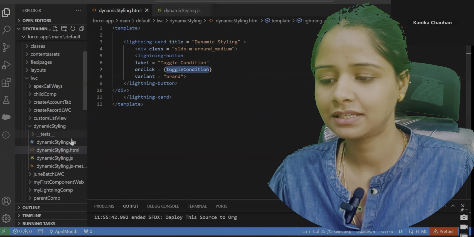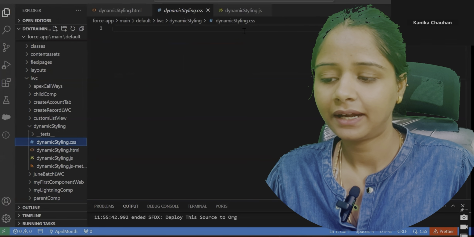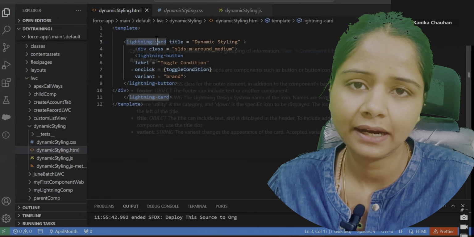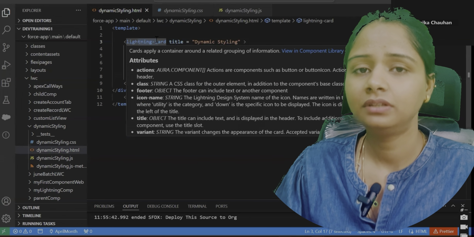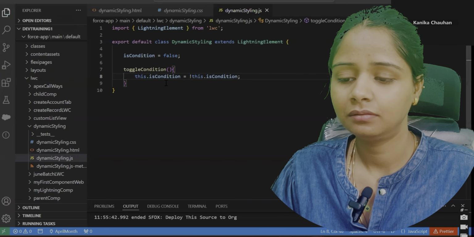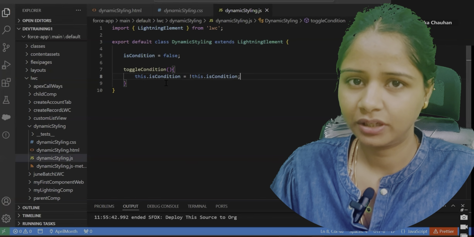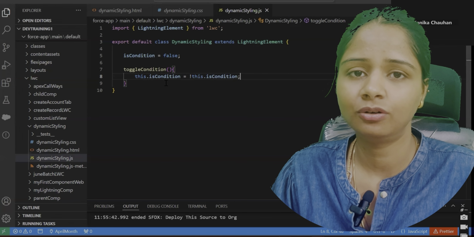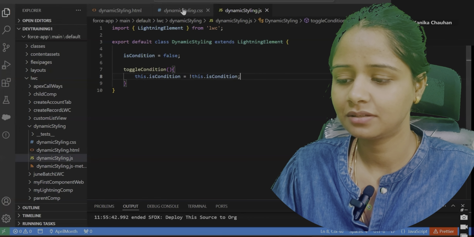Now comes the CSS part. Let's add the border to this lightning card. So this is my lightning card of the web component. To this card, let's apply a border. And we'll give some color to this border. Based on your click, we will make the color change to red or green. Okay, so this is my CSS.